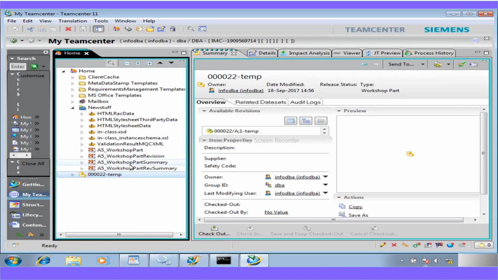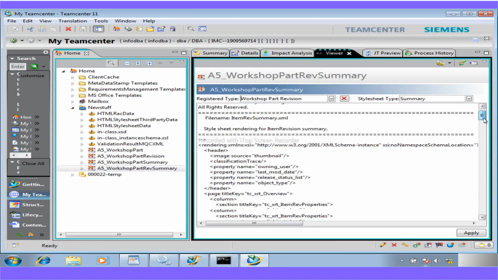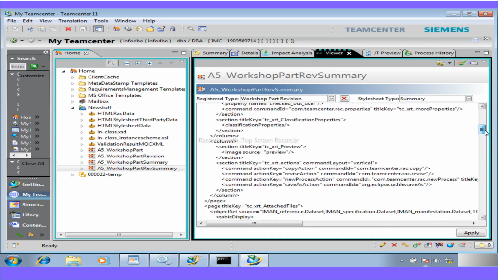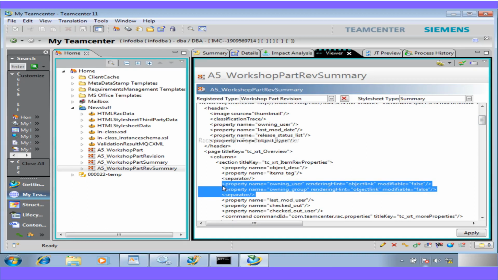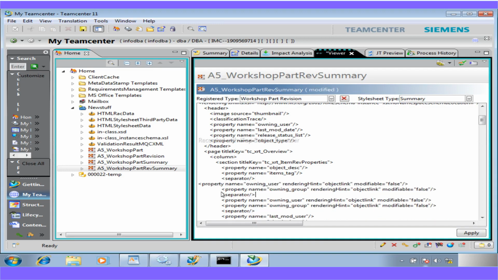Same thing I'll do. This time I'll open the workshop part revision summary in viewer. Okay, so here I'll do one thing. I'll copy this whole thing and I'll add it here. Okay, only I'm removing these things.